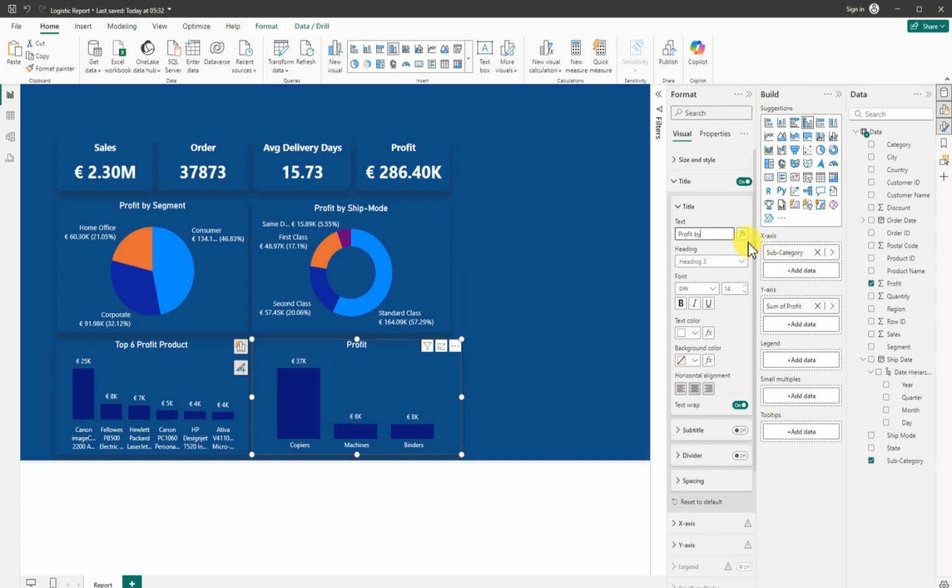Profit by subcategory. So we have our profit by subcategory. Then I'm going to reduce this.